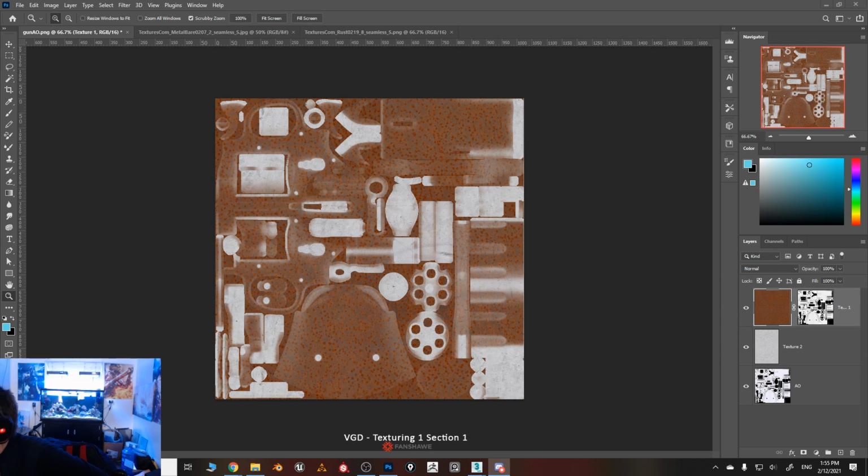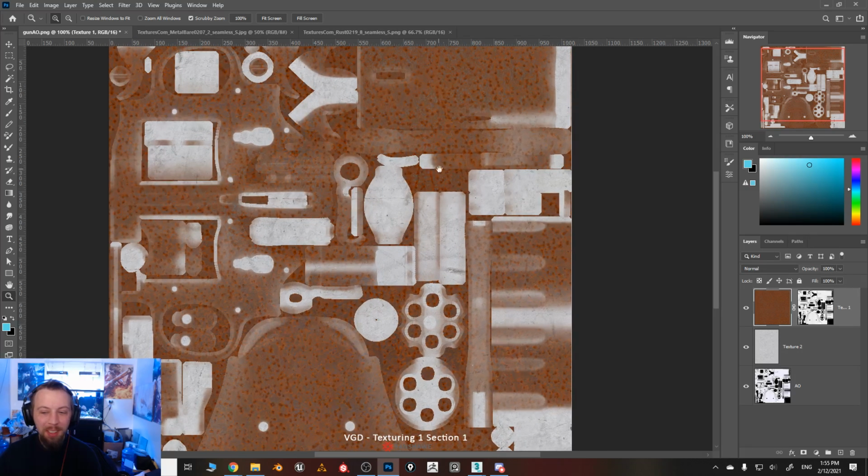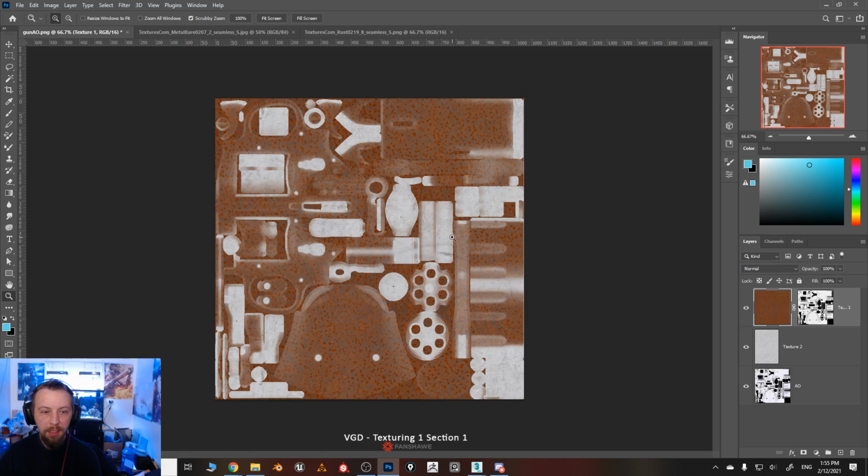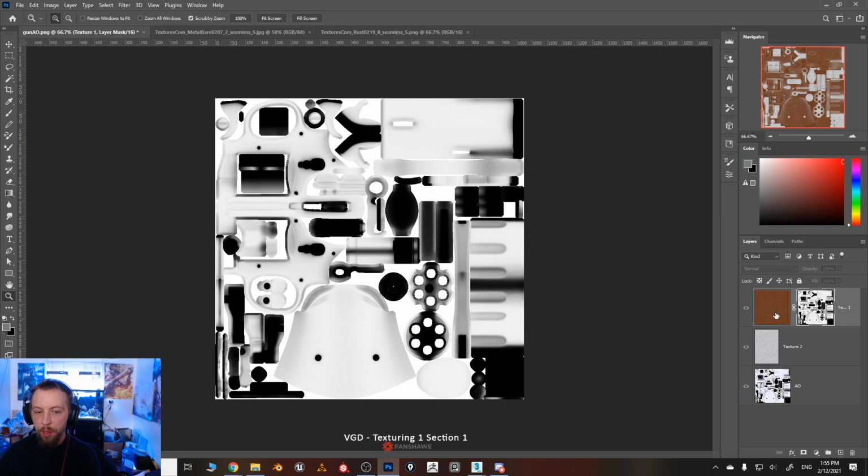Yep. Texture 1's not visible. Exactly. Any of them. Yep, because that will get you out of the mask edit mode.